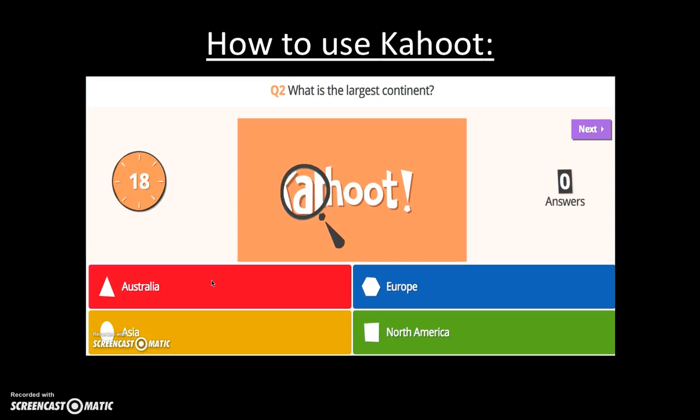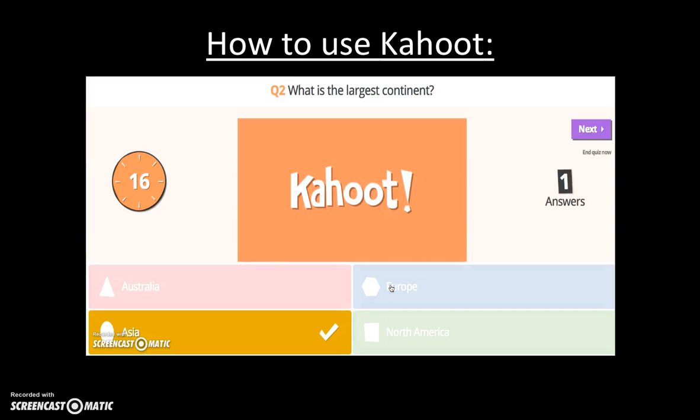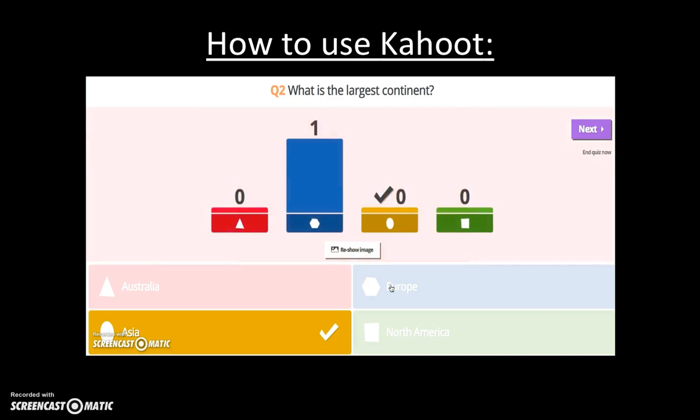Okay, what is the largest continent? I'm just going to pretend like I don't know, and I'm going to say Europe. Okay, and I was wrong. So it tells you the right answer with the check mark, and it tells you how many people got it right and wrong. So this might be a question that a teacher would see, oh, not everyone got it, so I need to go back and I need to reteach that concept.